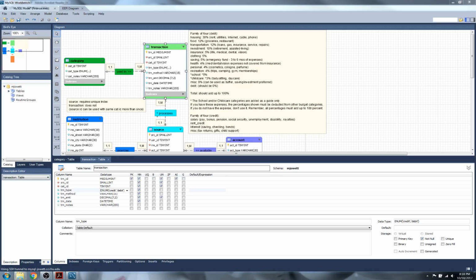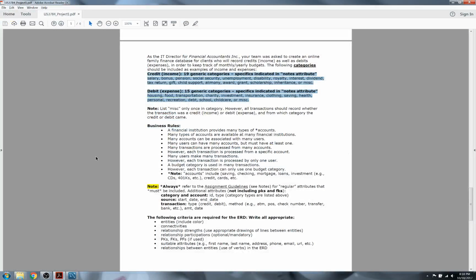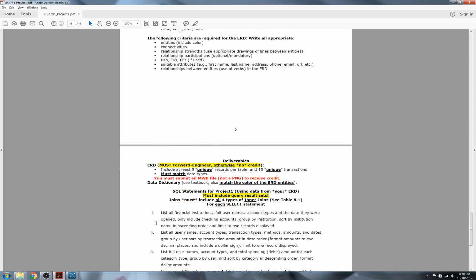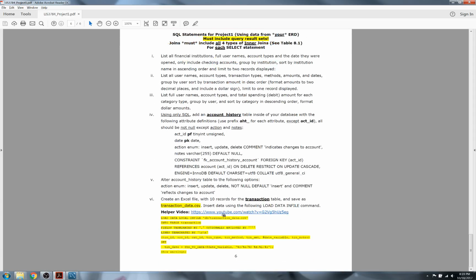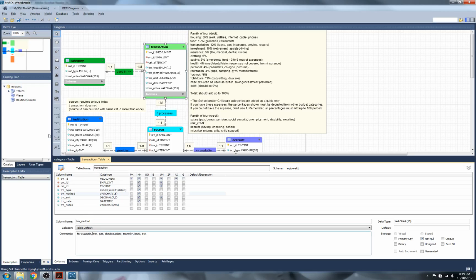All right. Tran method. Varchar 15, I'll show you the data so you can see that. I even put in the comments what we're going to use for a tran method, or I should say the data type for that. That's going to be, for example, an ATM, POS, check number, whether it's a transfer, whether it's a bank, etc. In another video, the one I indicate here in the project requirements, I show you exactly what those data values are. Right now, we don't have any data in here.